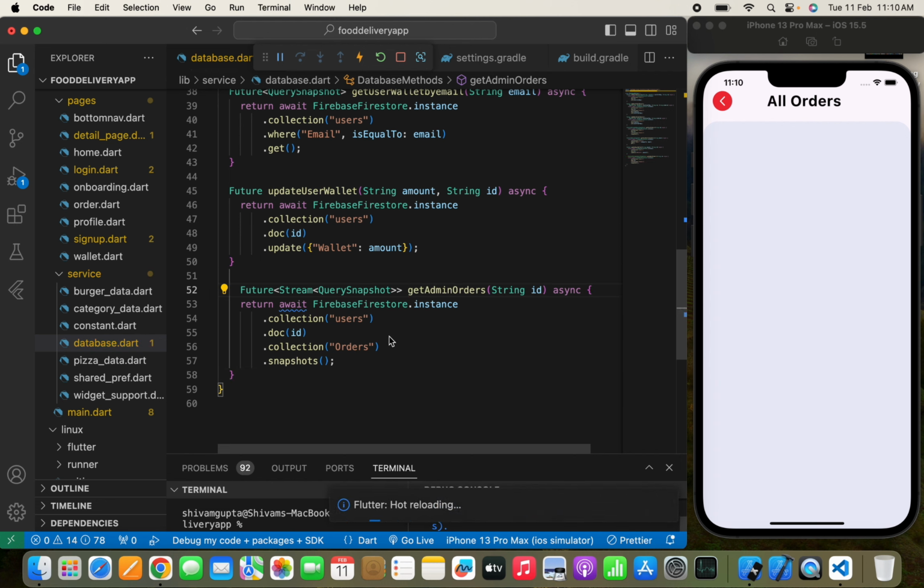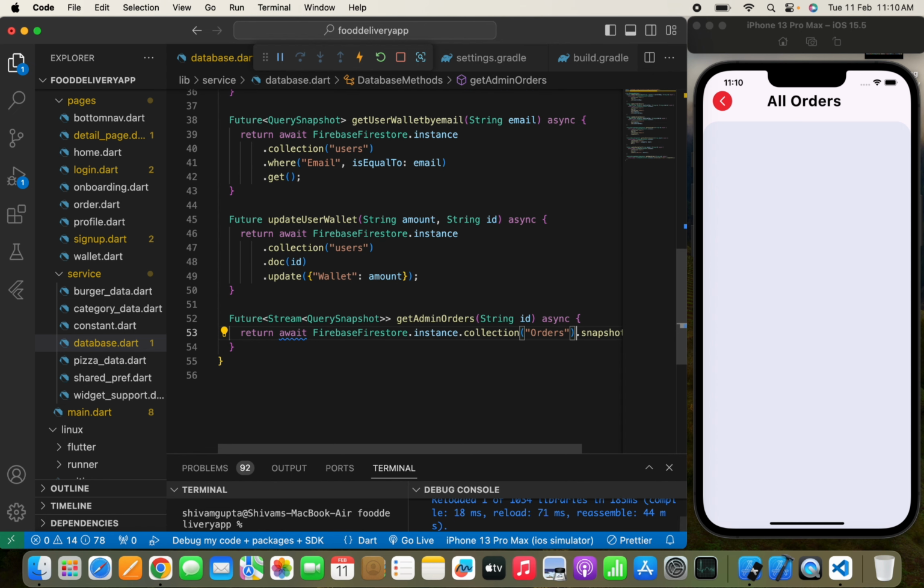Yeah, now once we have passed this thing, we can pass the collection name, which is orders. Now I'll just pass dot snapshot so that I can get all the documents that the orders collection has, and we can show it over here.